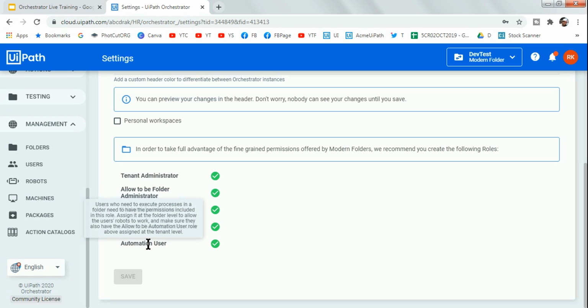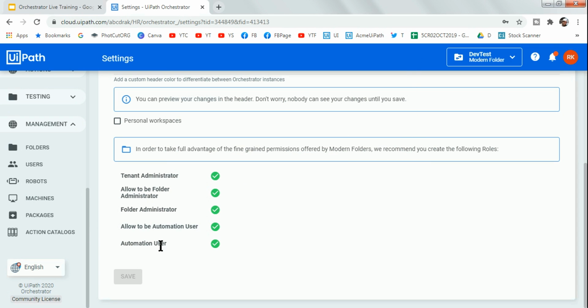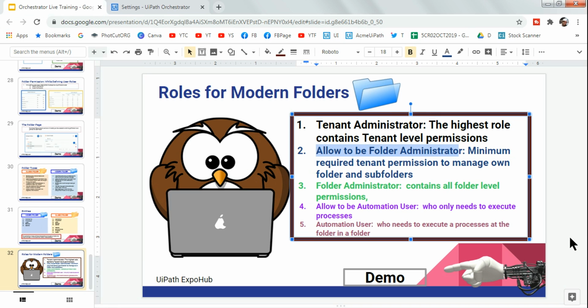Same thing, if you highlight Automation User, it tells you clearly: the Allow to be Automation User role above must be assigned at the tenant level. So this will only function if you are assigning the one above at the tenant level. Then assign it at the folder level to allow the user's robot to work, and make sure they also have the Allow to be Automation User role above assigned at the tenant level. So you should remember these rules from here. You should come and highlight, and you should be able to get all these details.